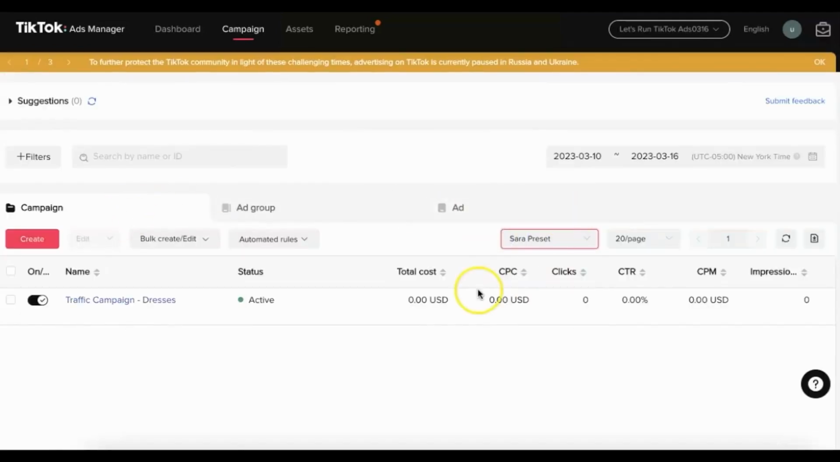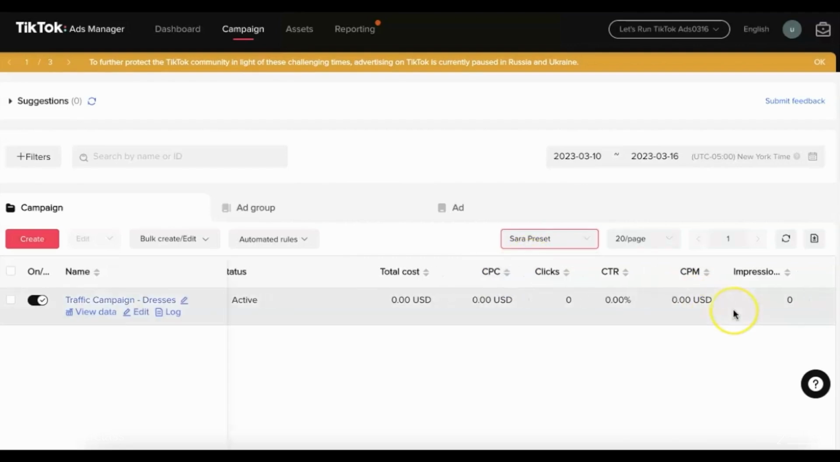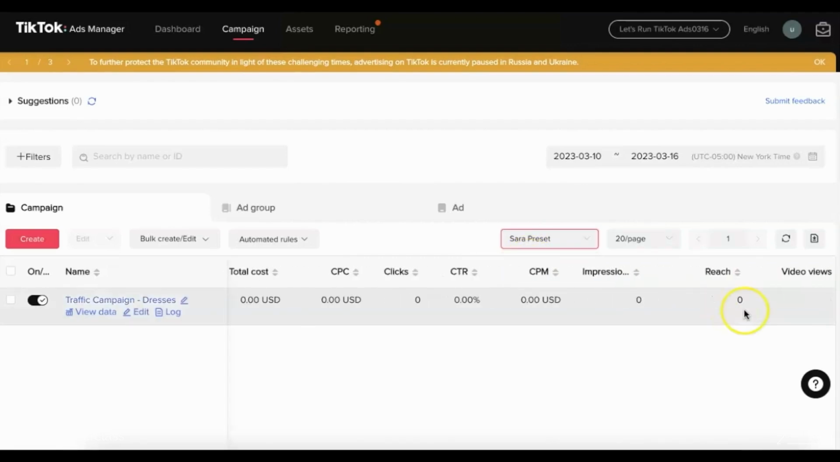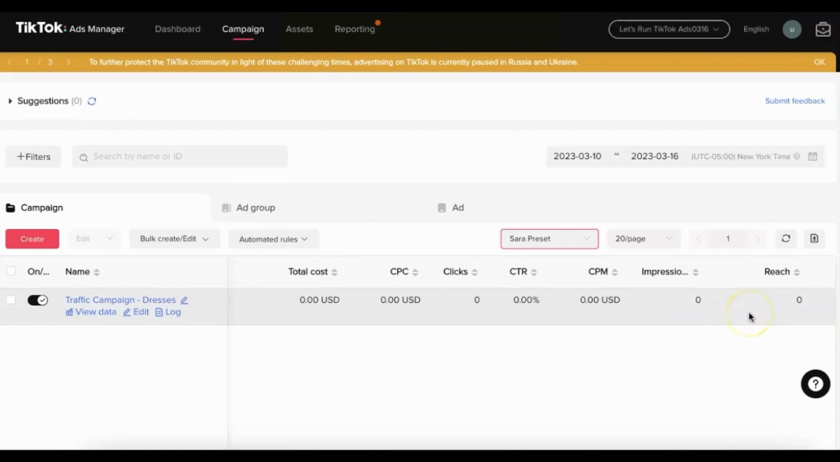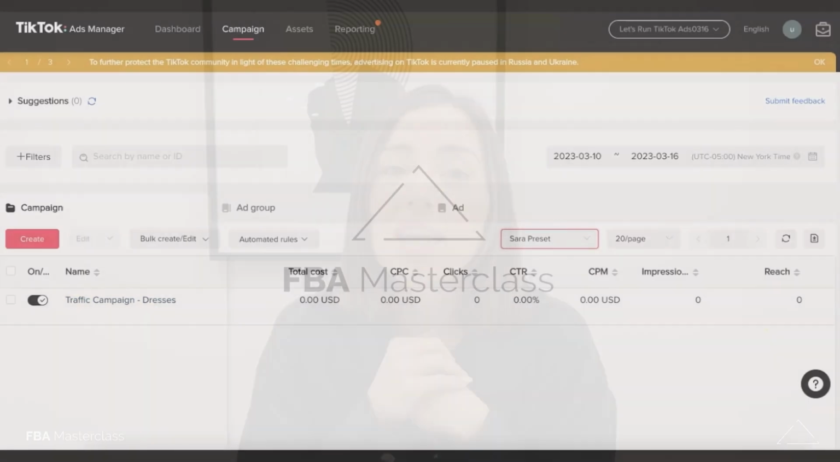So here's your preset. If you ever log into your ads manager and you don't see it, just click over here. Sometimes it might default to this option. So you want to toggle it and click Sarah's preset. And then here are all your most important metrics that you want to pay attention to within the account.